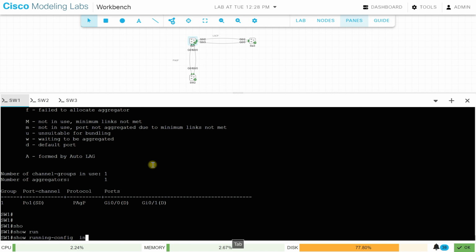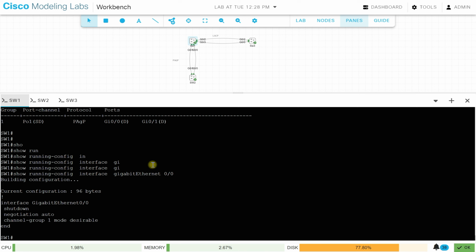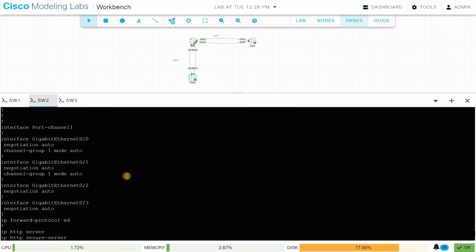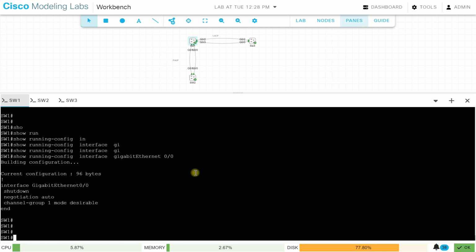Show run interface gig 0/0. It says desirable channel group, and this one says auto, so it should come up. But I think some communication is needed for them to send something like a hello packet, for them to come to terms and conditions to form this port group, so wait for that.